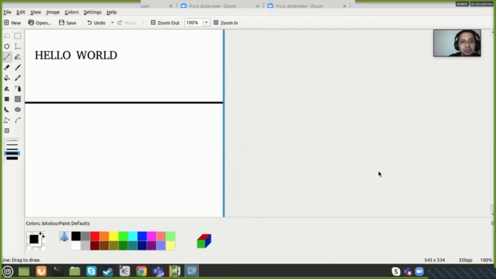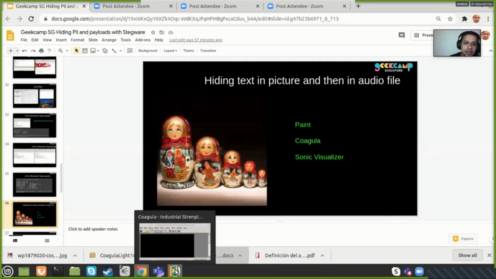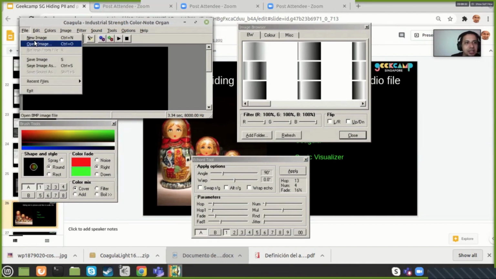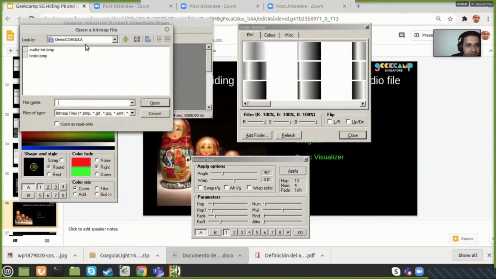There it goes. So step number one, create a picture, embed some text that you want to send. That's all. Step number two, you need to use Coagula. This is another open source application. It's a free one. You can download it and it's very easy to use. Just open up the file. In this case, I'm going to go to GeekCam.